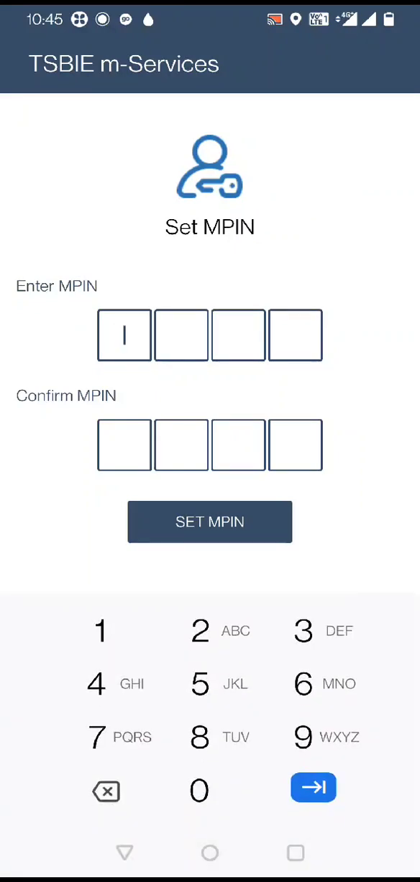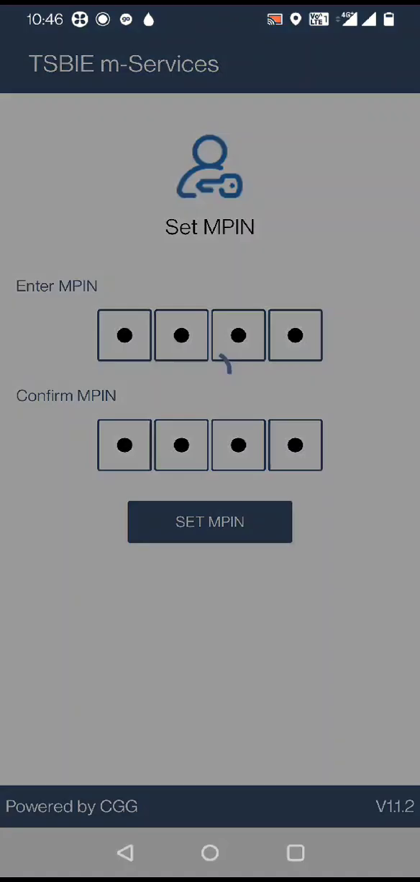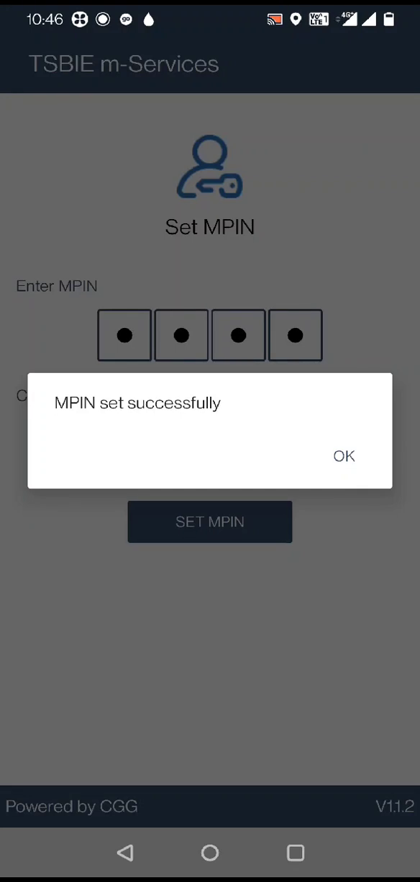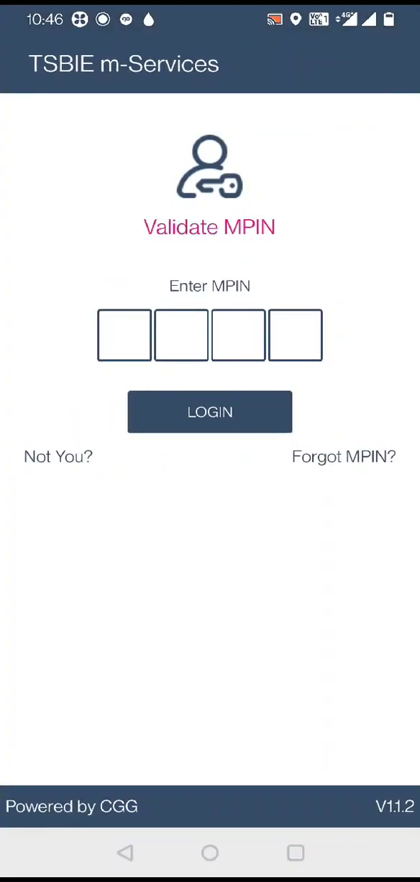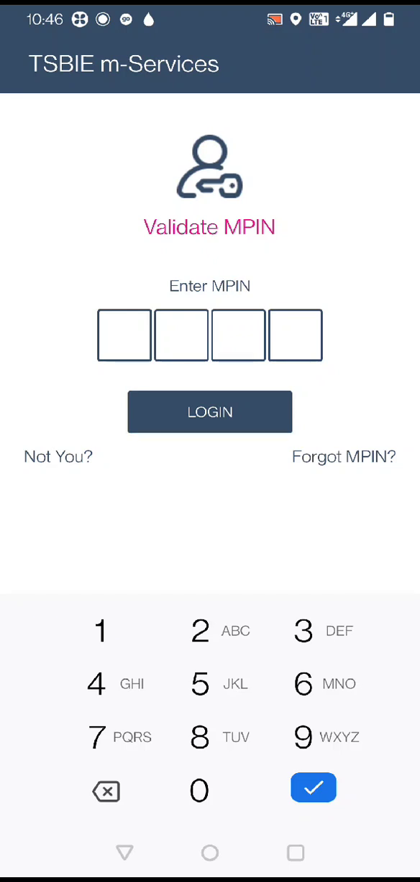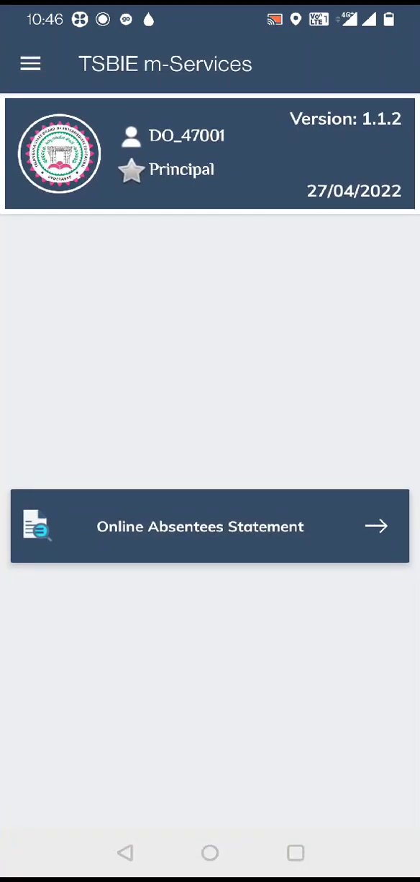Here the user has to set the MPIN, which is confidential to the user only and should not be disclosed to any others. After entering the MPIN, the user has to click on the set MPIN button. The message will be displayed like MPIN set successfully. So again the user has to enter the MPIN to proceed to the next section. After entering the MPIN, the user has to click on the login button. After successful verification of the MPIN, the screen will be displayed which is shown on the screen.